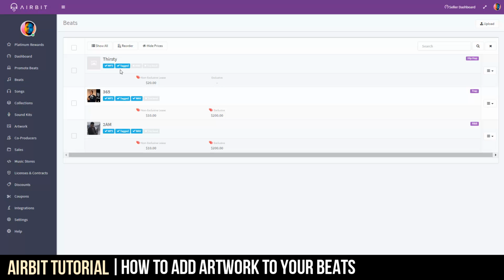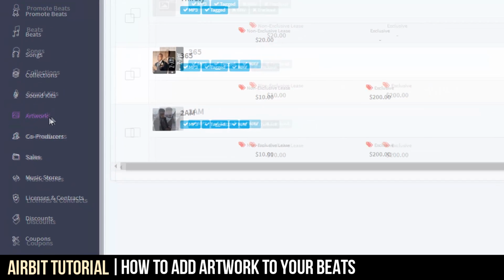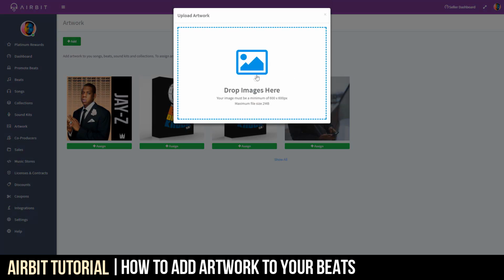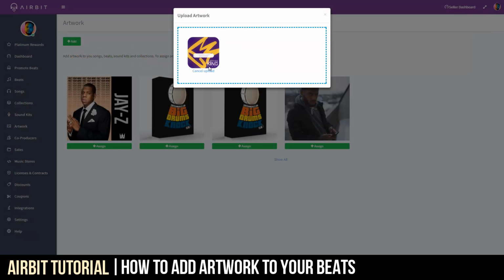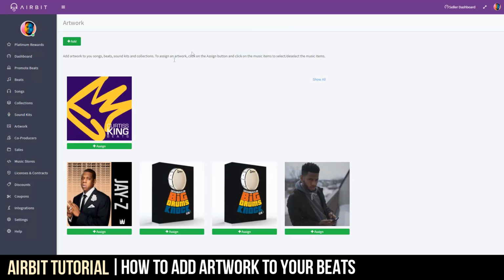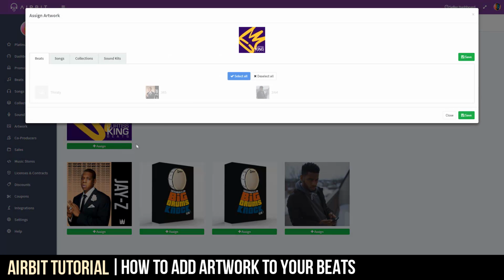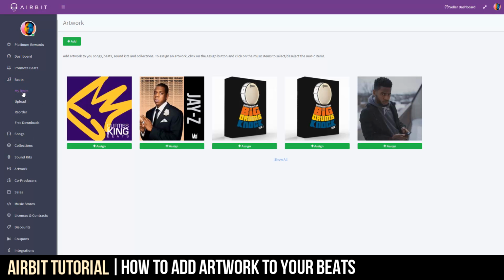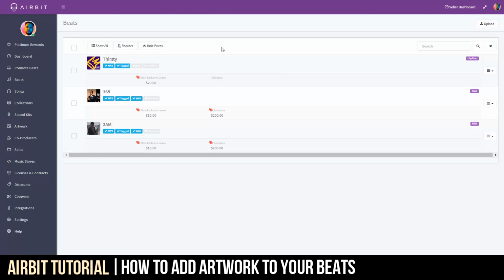Now, to add artwork, what you want to do is go down here to artwork, click on add, and drop an image here. Once you upload your image, the next step is to click assign and assign it to the beat that you like. We're going to assign this one to Thirsty. Click on it and click save. Once it's saved, if you go back here to your beats tab, you're going to see that that beat has been updated. Super simple process.